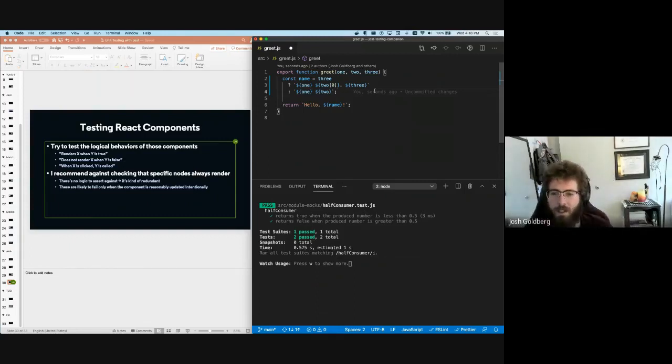Cool. One more thing specific to React components. I've seen a lot of tests like this.